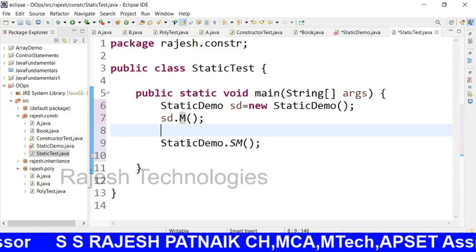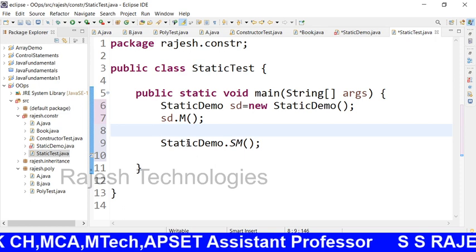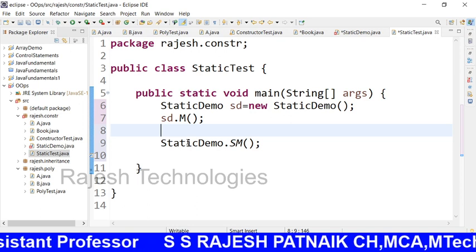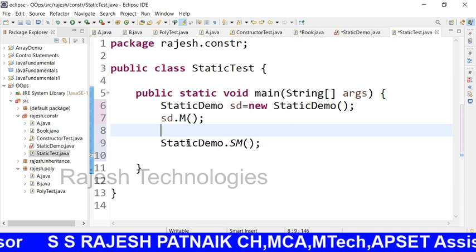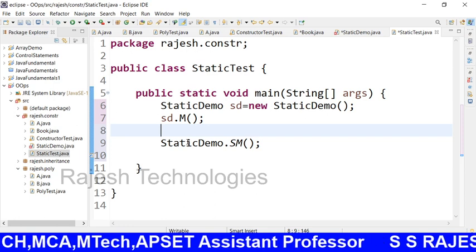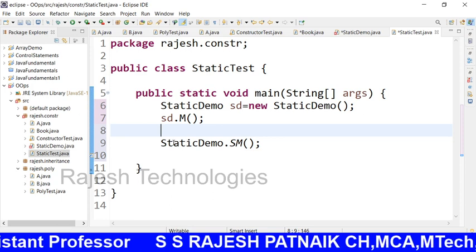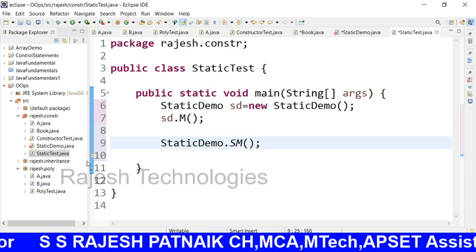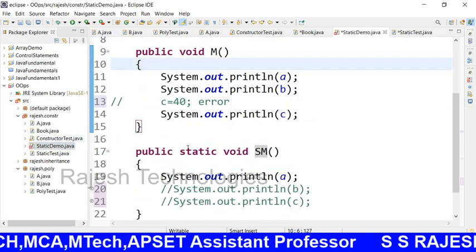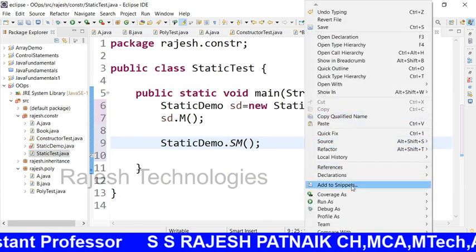I already told you about system.out.println. println is a static method. How can I say? System is a class in the lang package, under that out is the subclass, and under that println is the static method. So we directly use the class name to call the method. Similarly, static demo.sm: this sm will be called directly without an object reference, without an object reference.